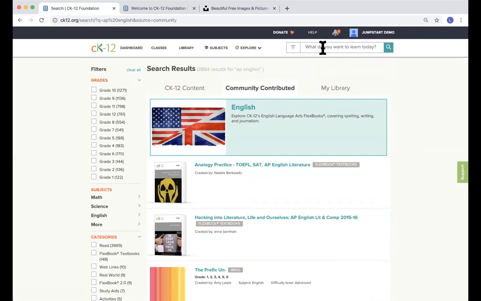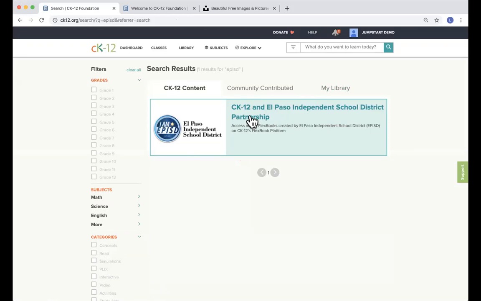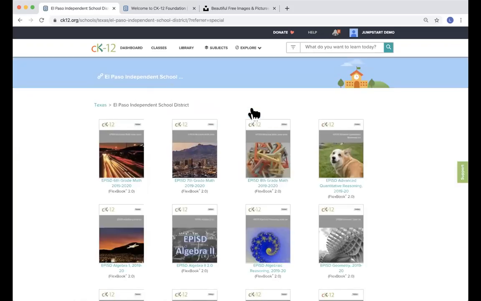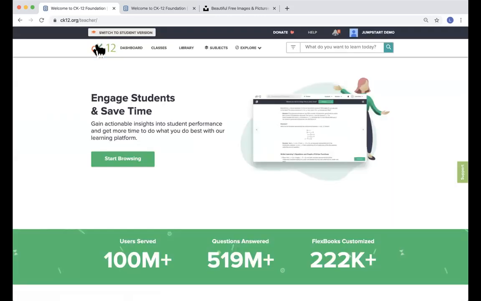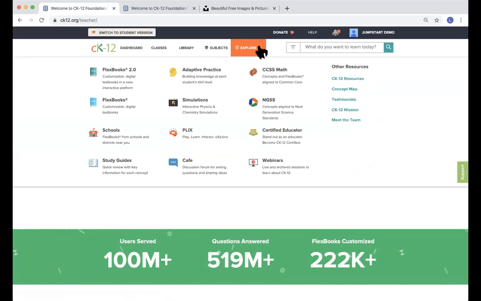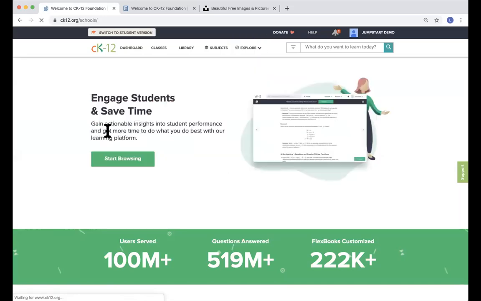And then you can also search for even something like EPISD, and searching for the district takes you to our schools page. Let me go ahead and show you, because this, I believe, is a question in our Q&A about the schools page. From our home page, when you're signed in as a teacher, under this Explore option, you can select schools.